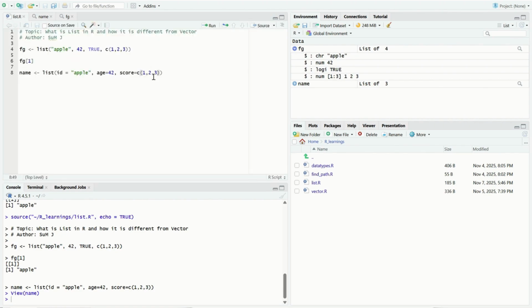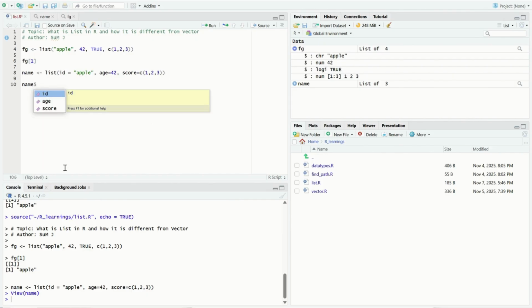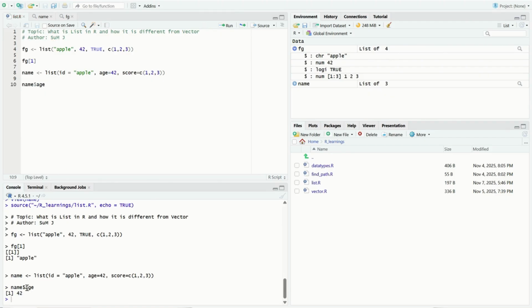So now you want to take only the age. How do you define it here? We give a dollar sign to get your age. So now the age element has been displayed as 42. Now I will give that instead of age, I need ID. Once you execute this, you can see the apple. So in this way, you can see how you can locate elements based on the names.